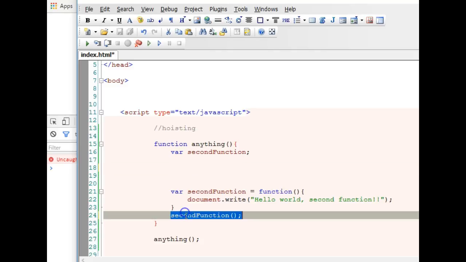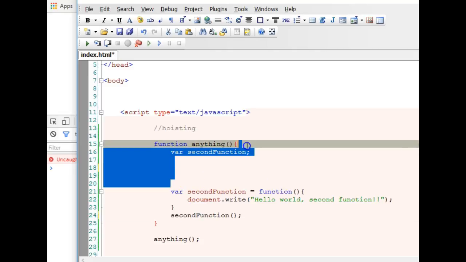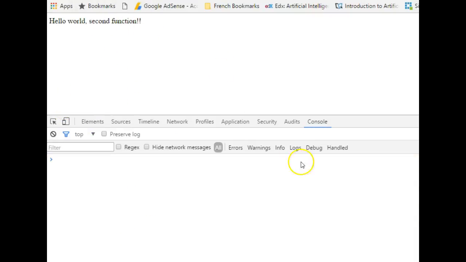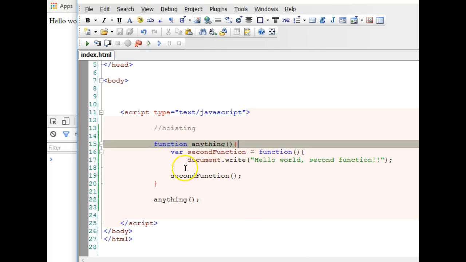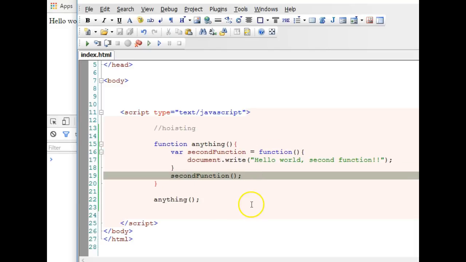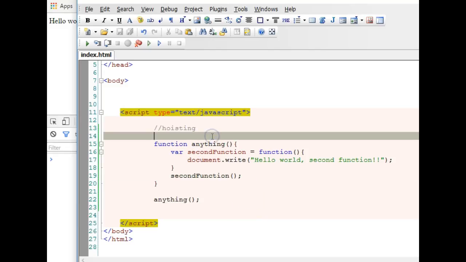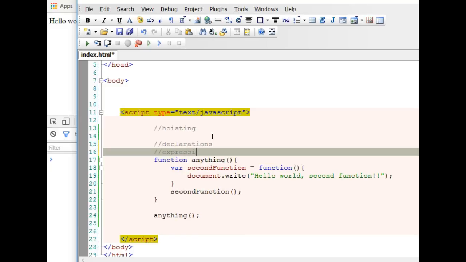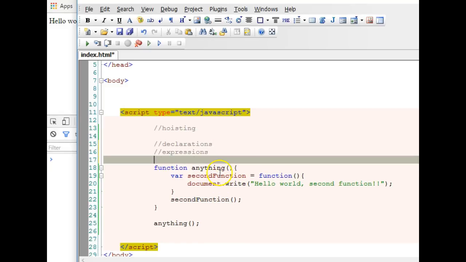So but if we have this at the bottom like this, and we refresh, and guess what, hello world, because right inside here it has already had the function expression before you are calling it. So this is all about hoisting in JavaScript. Just to clear your doubts, you have function declarations and expressions. So those are the declaration and expression form of functions.